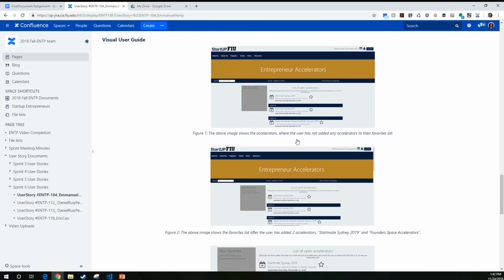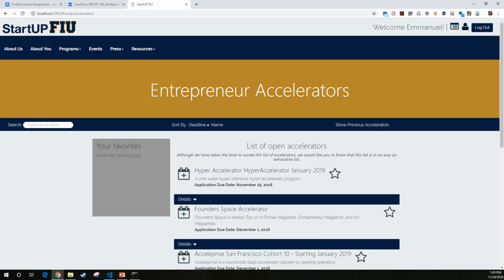And now let's take a moment to look at the demo. Okay, here we are in the Entrepreneur Accelerators page. You can see you have a favorites list, which has only one item in it now. We can click on a star to add another item to this favorites list. As you can see, the name of the accelerator is now populated into the favorites list.